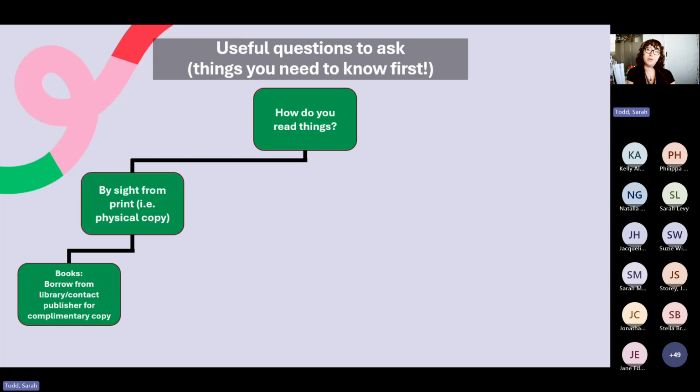We've been super successful at this. If you hold a digital copy, a publisher will often send you a print copy for free, as long as you're not adding it to your catalogue.